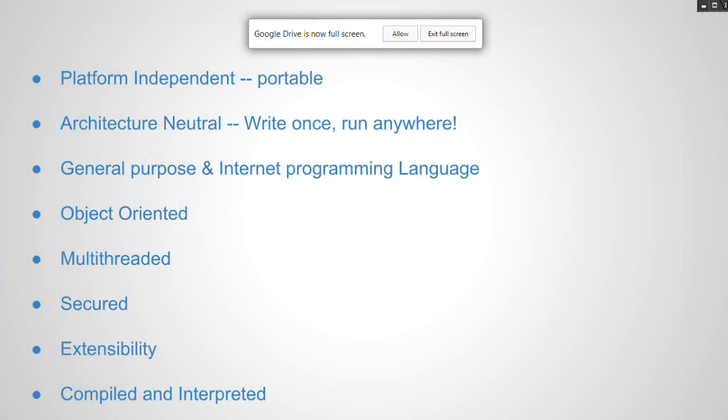So it is more secured, and you can easily extend the classes that were written in the Java environment, and you can develop your own behavior for the classes, and it is compiled and interpreted.